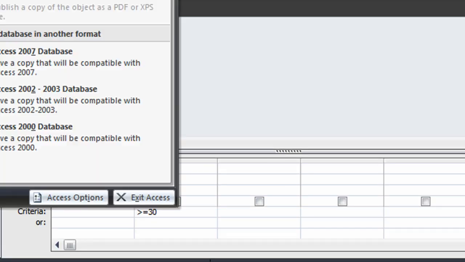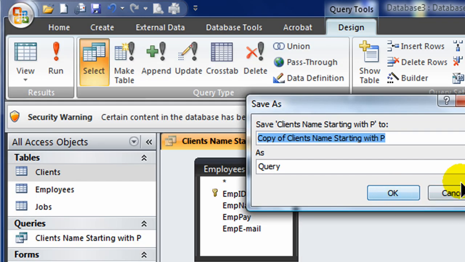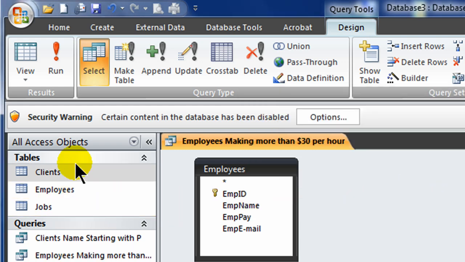Office, save as. Now I don't want to just click my save button because that's going to overwrite my previous query, client name starting with P. So I'm going to do office, save as, and I'll call this one employees making more than $30 per hour. Click OK. And notice over here in my objects panel I can see that I've got, of course, my original 3 tables, and I've got my 2 queries that I've just created.